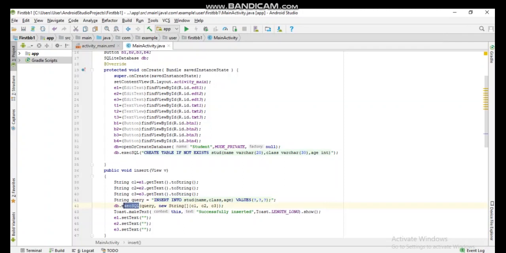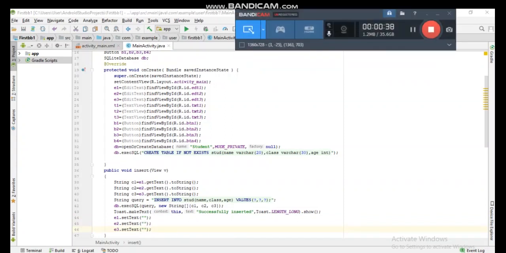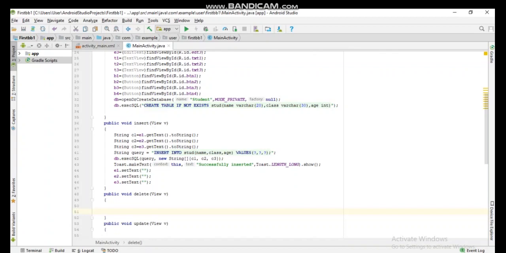To execute our query, we use the execSQL method. The query is the string we must pass to execSQL, and it takes an array, where c1, c2, c3 are the 3 parameters. Then for confirmation I am going to use a toast for messaging, and then I clear all the text boxes here. Our inserting of records into the database is completed, and we move to the delete part.